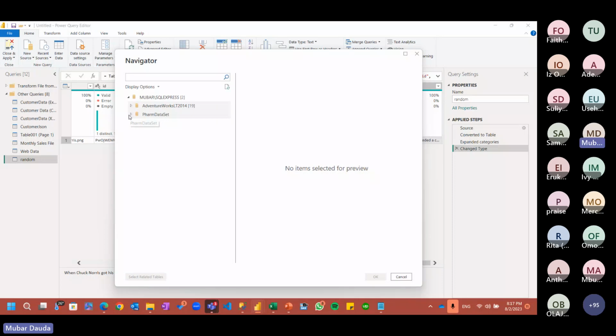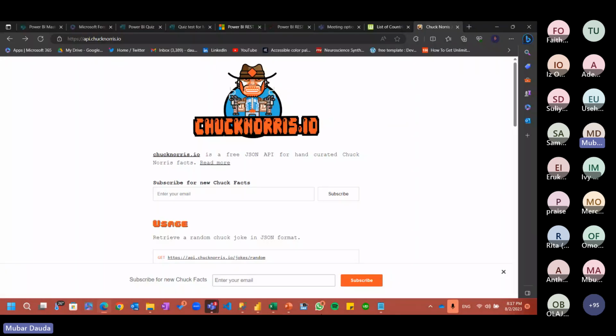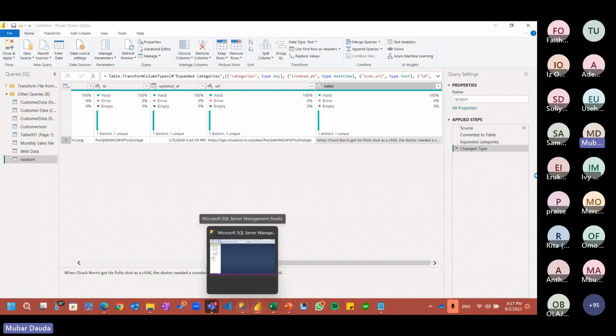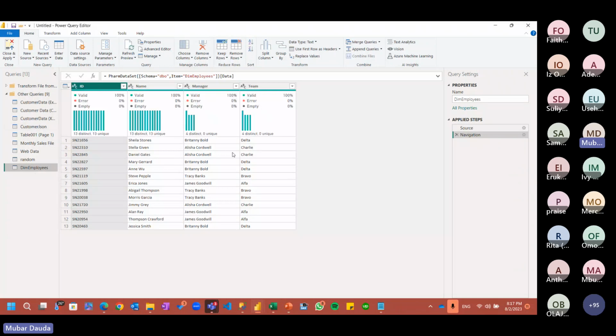And this is the table. You can see different tables from it. And if I pick any one that I want, I can say, okay, I want employee. It will show the preview for me. If you want multiple from them, you just select multiple. And that's how you bring data in from SQL Server. You can see it will create a new table for you.